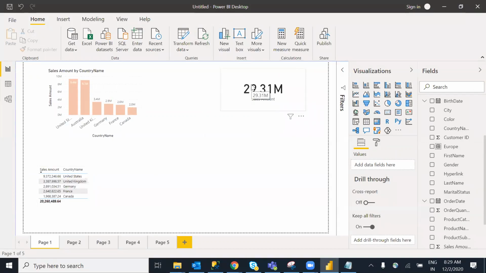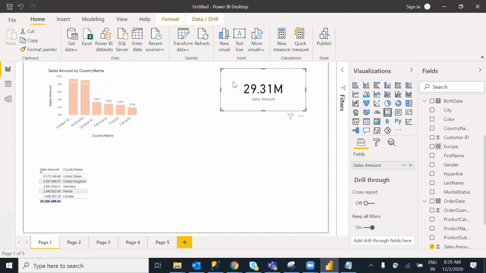So you can see the value also got changed. No need, not only the country name, the value also. I'm applying a filter, so even the sales amount will be ignored. Along with that record, the amount will be ignored as well.